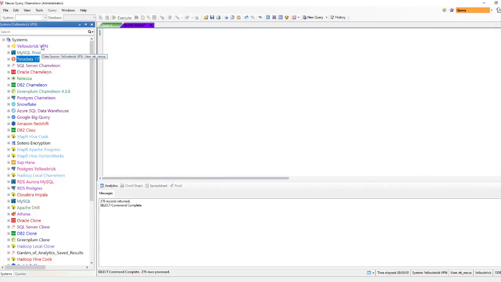Let's show you the desktop. This is your Nexus, and this is your system tree. Take a look at all of the systems you can connect to. Can you move between all of them? Of course. Can you join across all of them? Absolutely. Let's start by showing the cache tree.